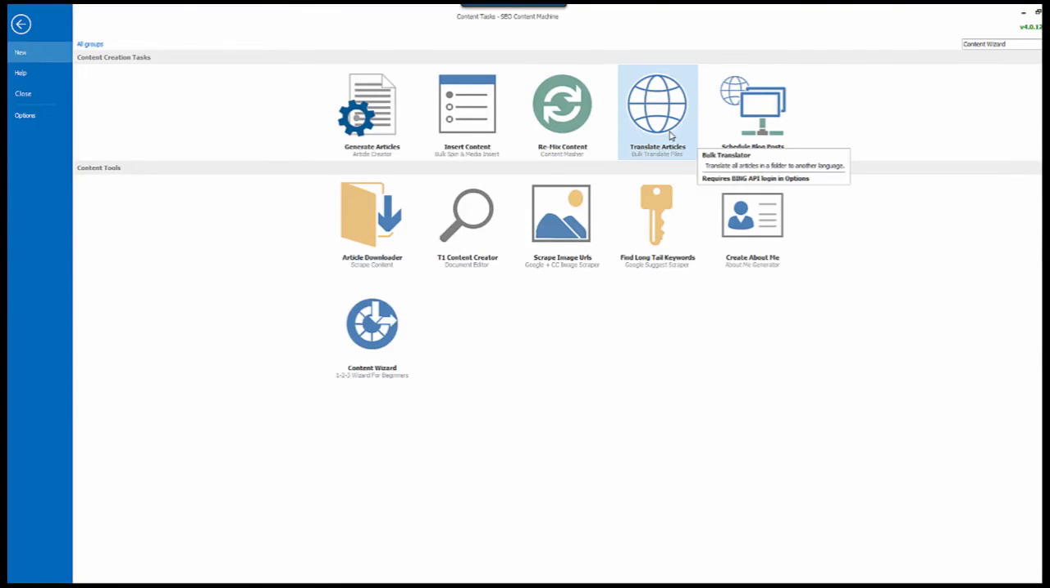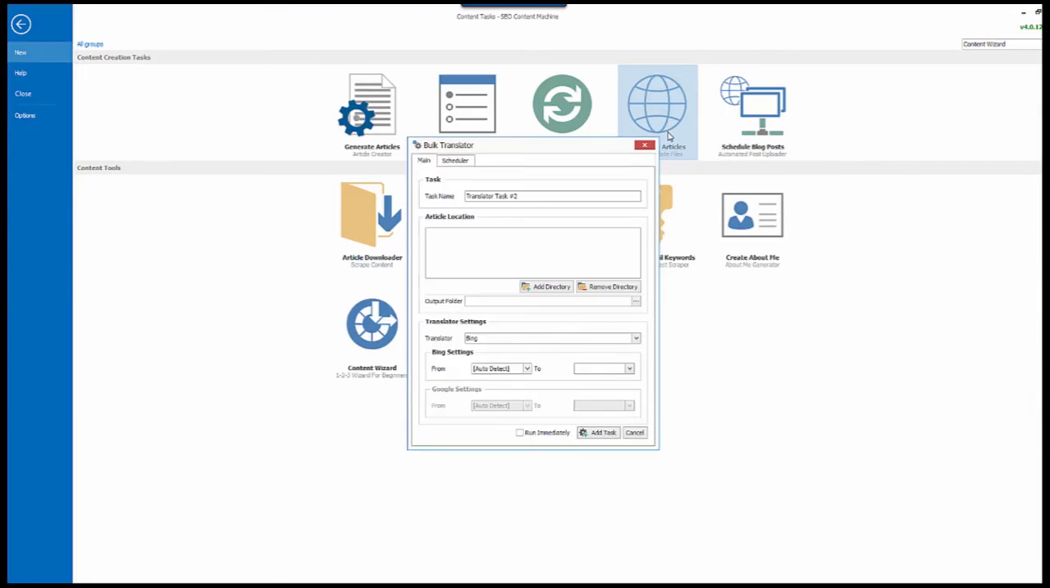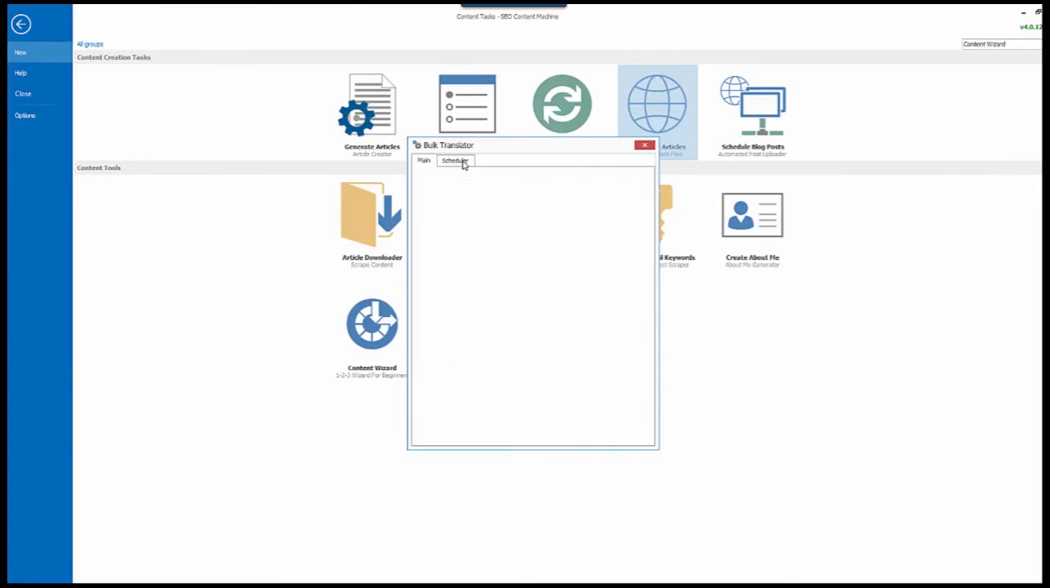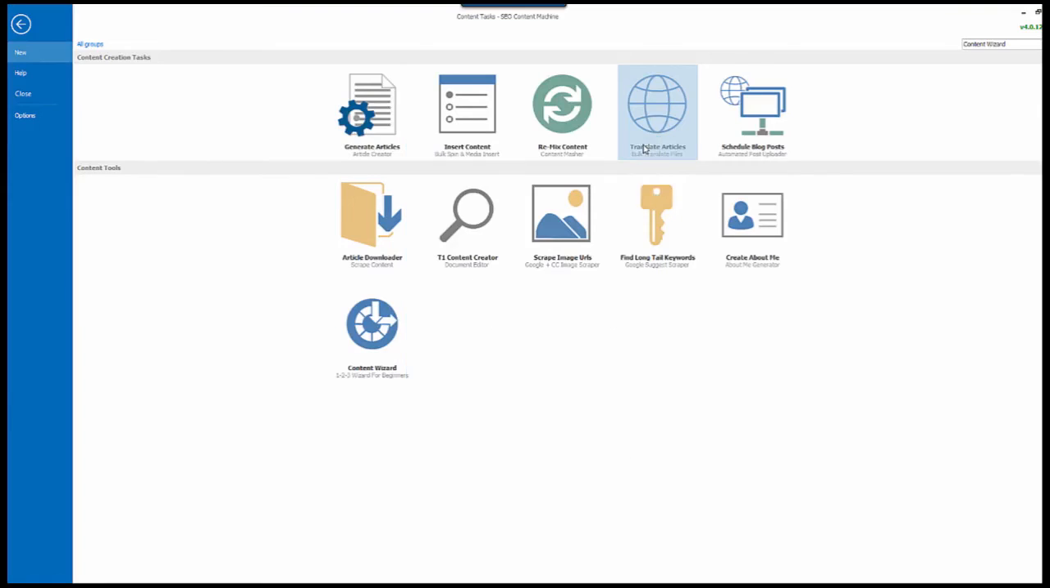And then we can go to our translate articles, which is another great feature of SEO Content Machine, and it lets you translate articles using the Google or the Bing translator, and it'll let you translate from multiple languages and back to certain languages, and it's great for making unique content. But it's also great if you're working in foreign niches. You're not just limited to English speaking niches using this software.